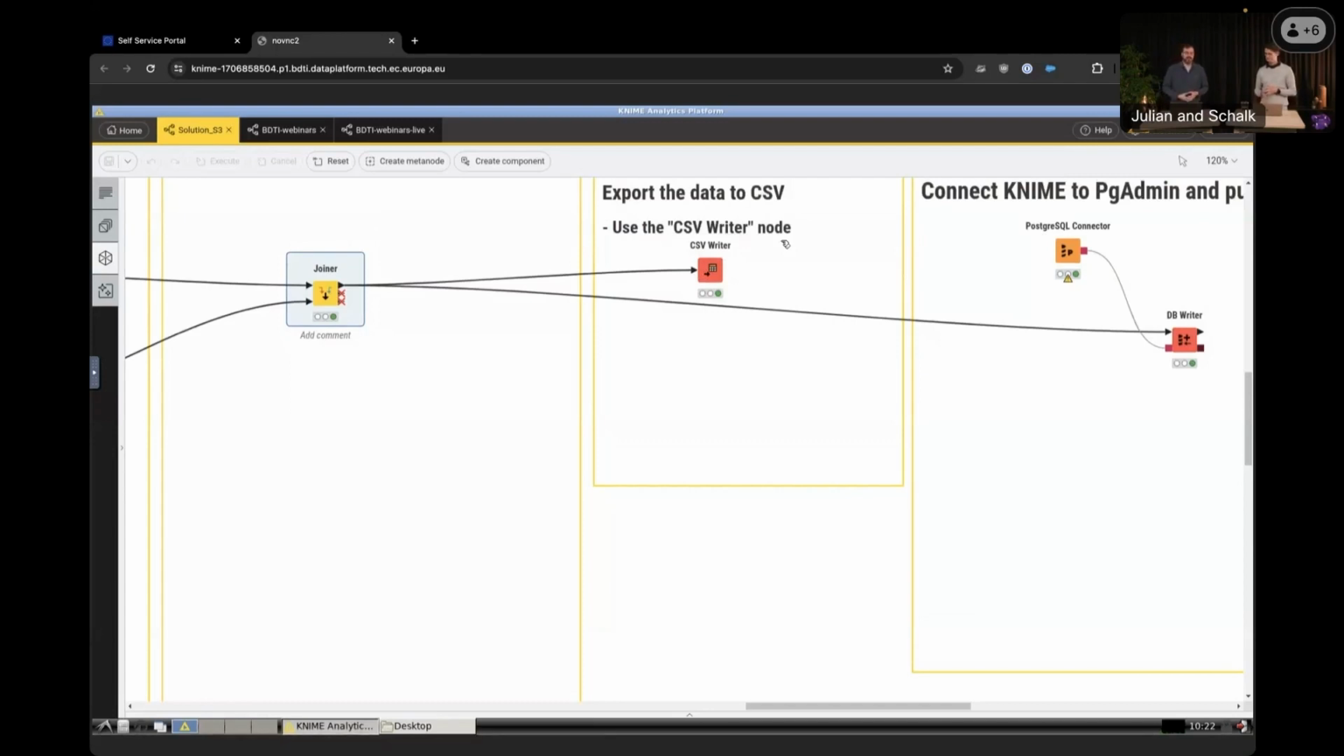However, especially important for the BDTI framework is that you're working with a lot of different tools within that framework for various different use cases, and you might want to have some kind of a central repository for your data. And in that case, it makes sense to use a database.